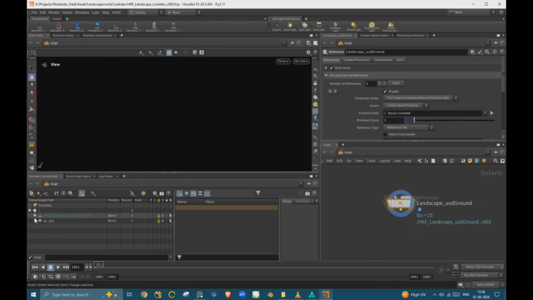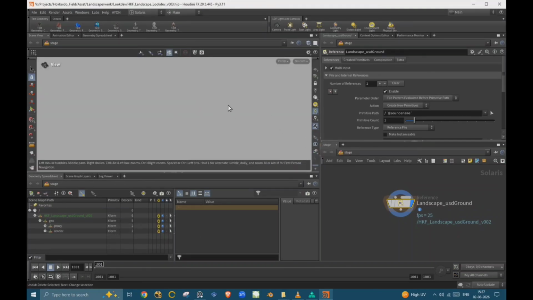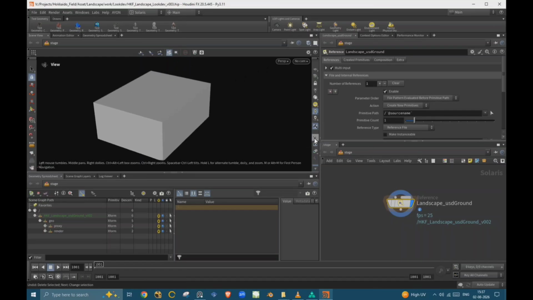So if you see the proxy and render, it is showing. Now we can check the viewport whether it is properly showing the proxy purpose and the render purpose.